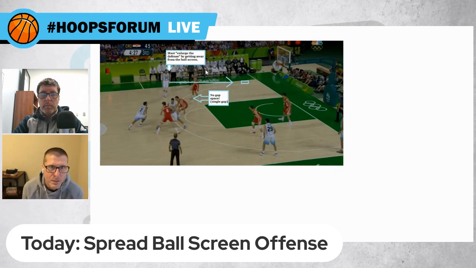I think this is an old screenshot from the 2016 Olympics. This is Argentina in the white and blue uniforms. What I don't like here is that wing, instead of being down at rim depth in the corner, he's up. So if we did our job and set a good solid screen, the ball handler can drive past the big. Well, I'm kind of clogging that space by not being all the way down into that deep corner.